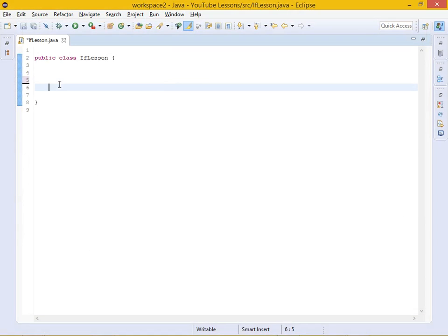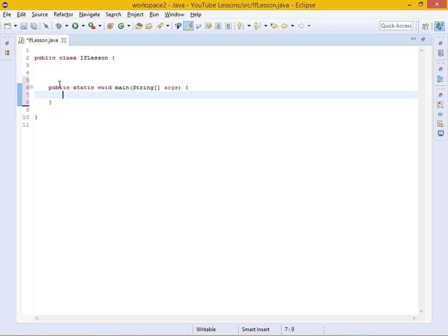The first thing I want to discuss is a simple if statement. I already have this class set up. I'm going to go ahead and create my main method. So main, control spacebar, main method. And from here, we're going to go ahead and do our simple if statements.